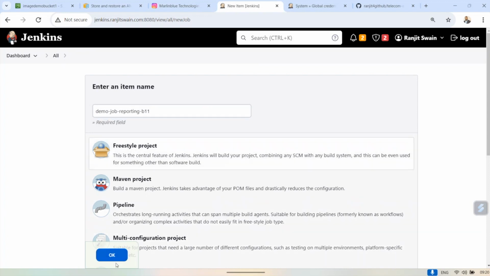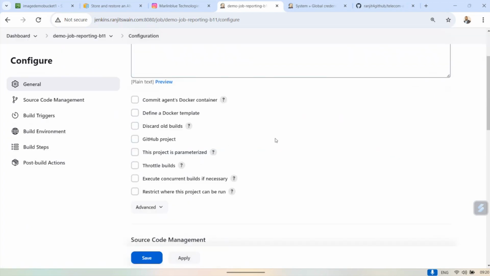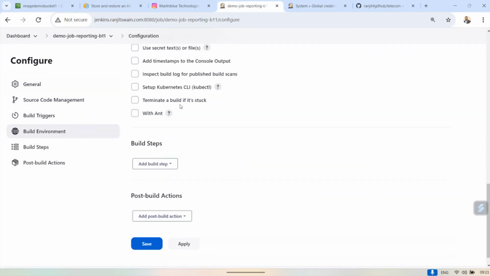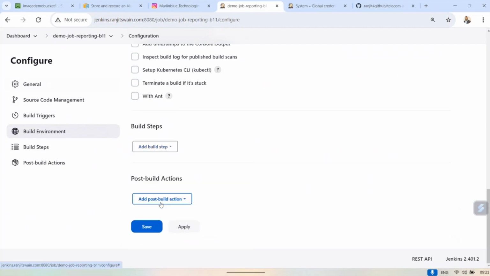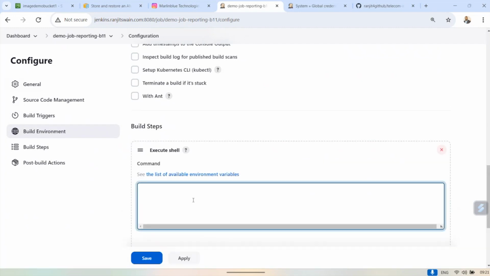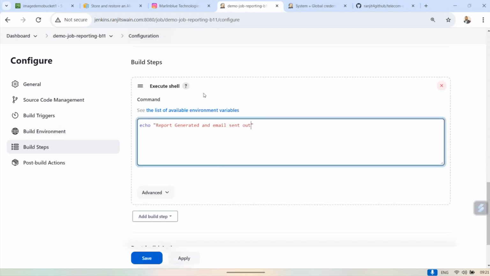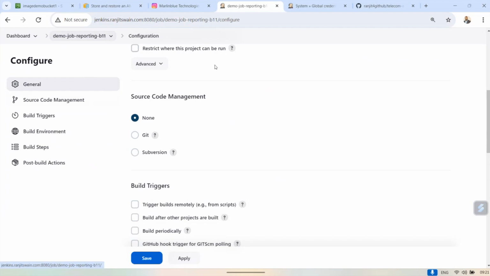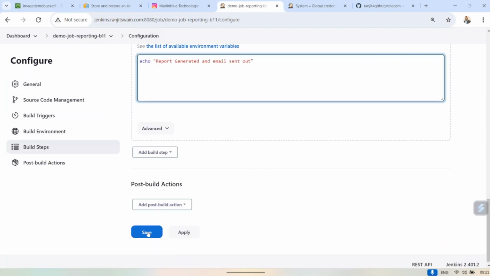Let's go ahead with freestyle. I'm not going to add anything, simply one build step, execute shell, to demonstrate how it is working. Echo some message, I just printed. But you have to do the real job setup here. I'm just demonstrating how the downstream and upstream jobs work. As this is a reporting job, you have to do the actual job setup to generate the report. Now let's save it.